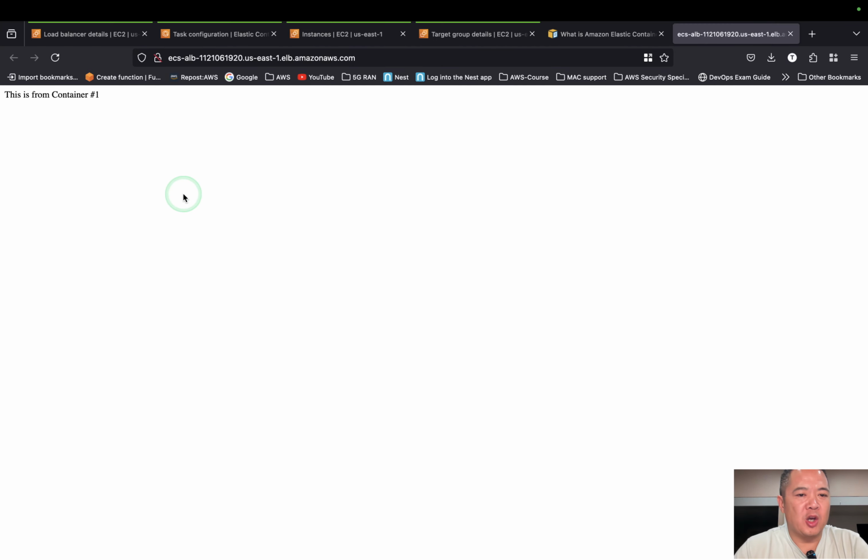The application load balancer is load balancing traffic with protocol HTTP on port 80, right? Because this is all web traffic. So there you have it, guys.